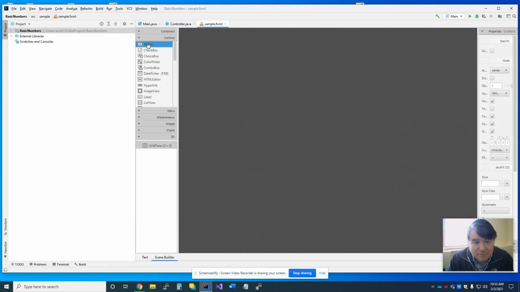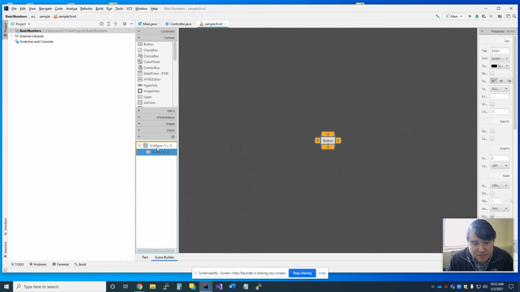So you may see me wrestle with that. All right, so I'm going to grab a button, and I'm just going to drag it down here into the grid pane. You notice that the grid pane wasn't really visible because it was 0 by 0 until I dragged something into it, and then it suddenly became 1 by 1 because that's what I dragged in there. The button is in row 0, column 0. That's what it's saying there, which all makes sense.